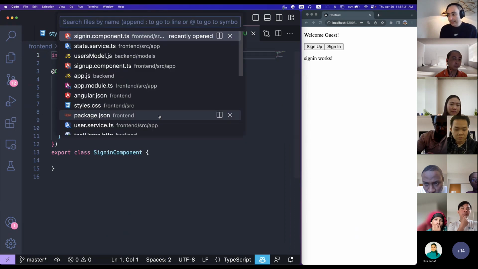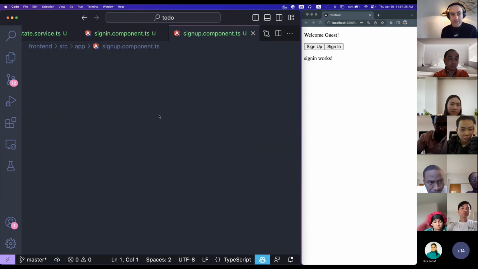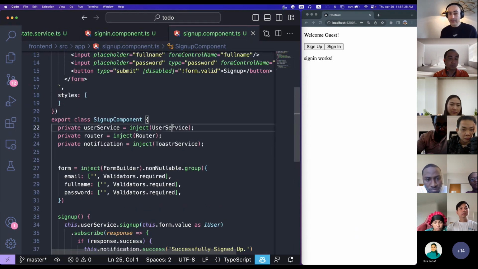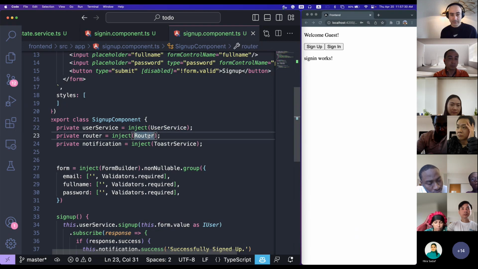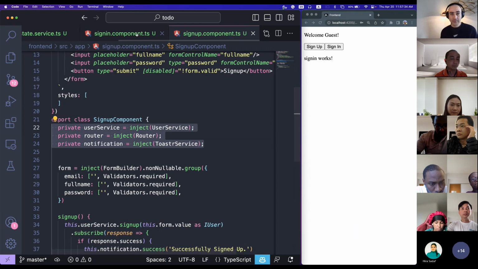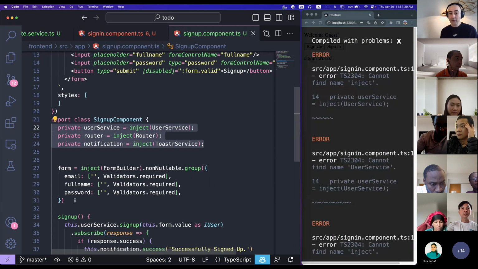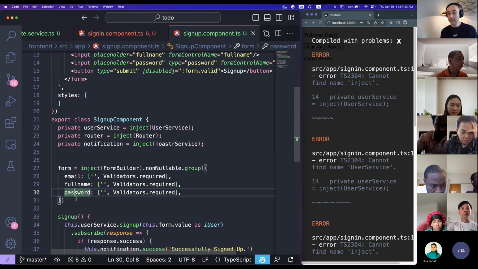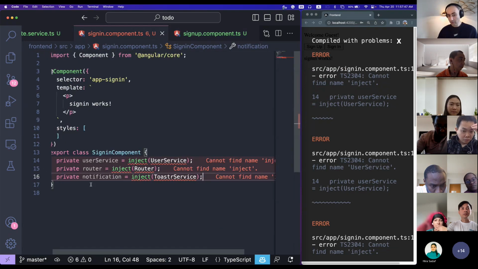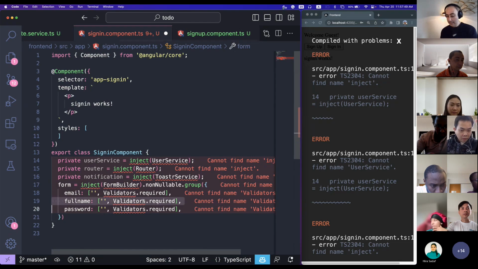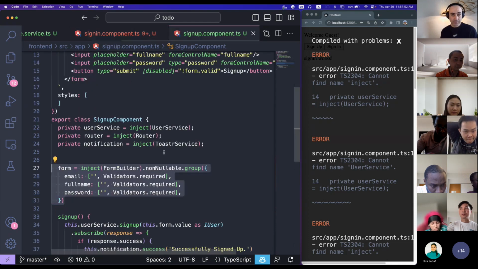Okay, completely similar logic to sign up. I need the user service. I need the router. I need a toaster service. I need all of the three. I need a form that has the email and password. I don't need to require the full name. So here is a form that has email and password.